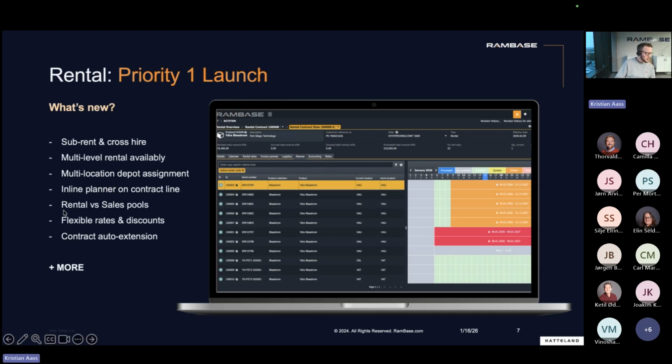We've also separated what we call rental and sales pools. So within the same location or same warehouse, we now have a more separated sales pool, which means that what you have available for sales consumption will be separated from what you have available for rental.